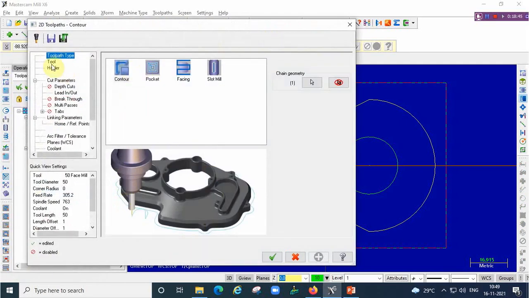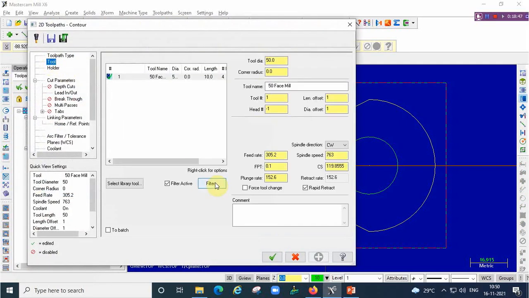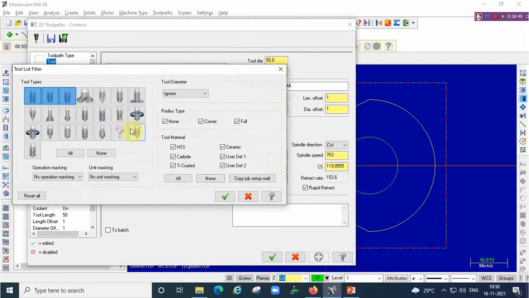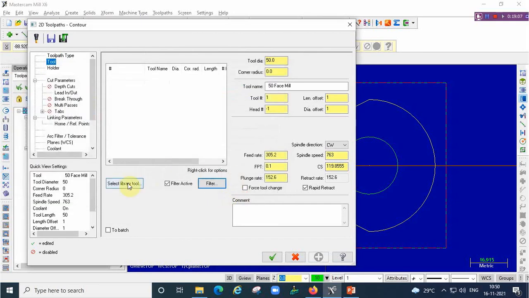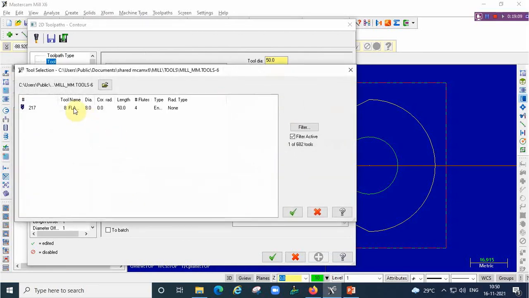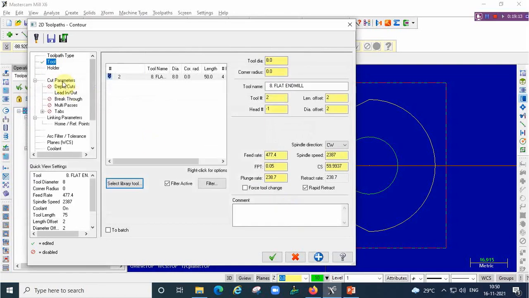Go to tools. Go to filter. Now we have to select the end mill cutter of size equal to 8 mm. For example, 8, 9, 10, anyone we can select it. Select 8 mm cutter. Go to library. That particular tool will be there. Select it directly and go to cut parameters.